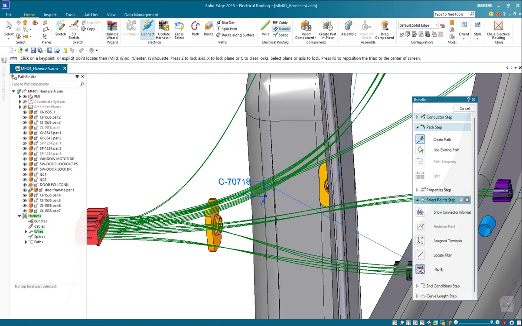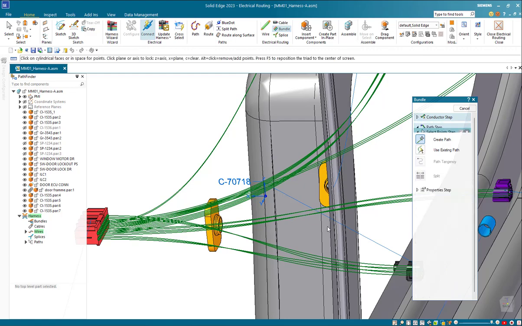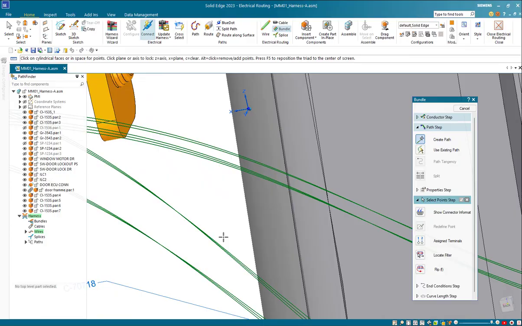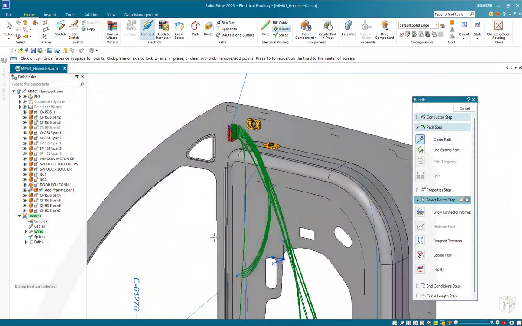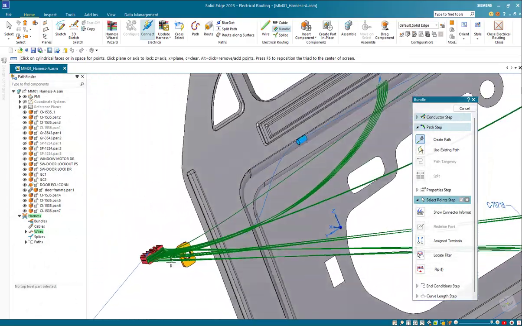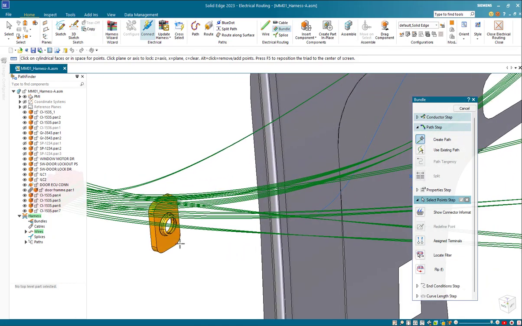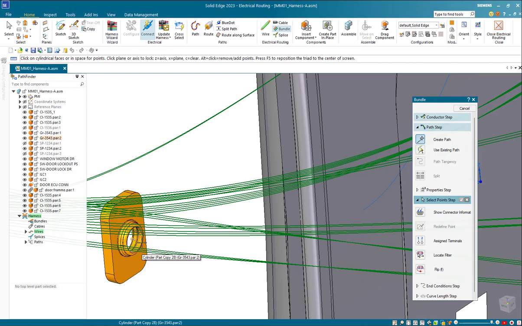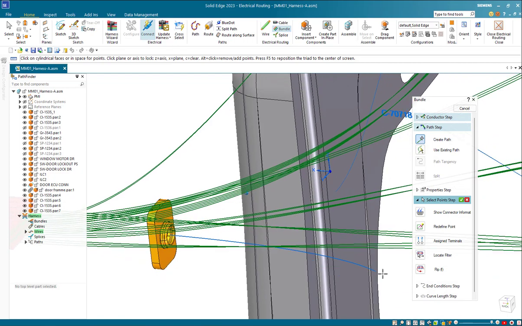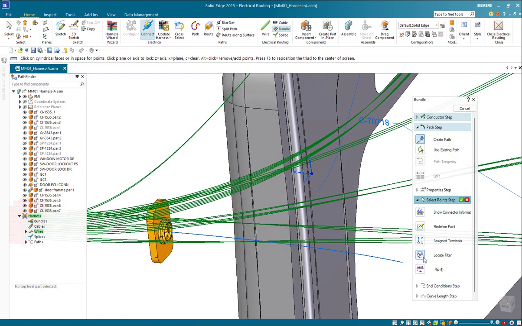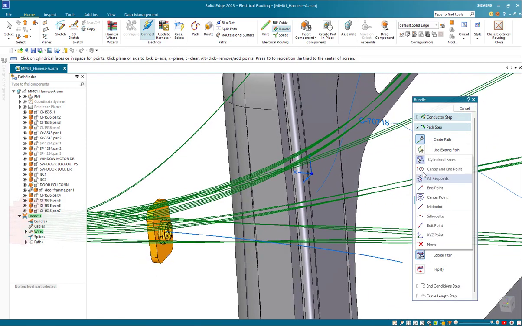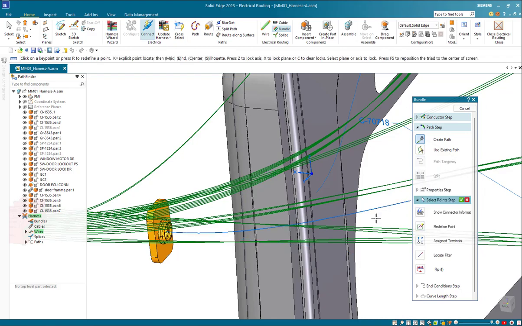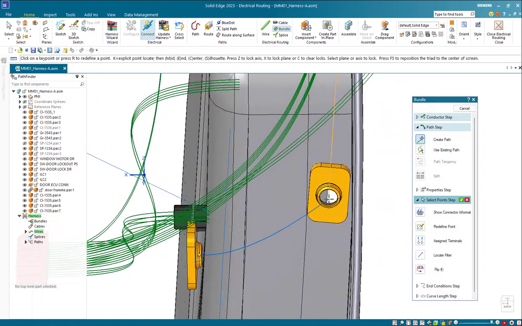It's going to go from here to there. I'm going to use cylindrical faces right here, so I'm going to zoom a little closer there. There you go. I'm going to flip that over to the other end. And this time I'm going to select the endpoint here because I'm going to connect right to the other existing path already there.